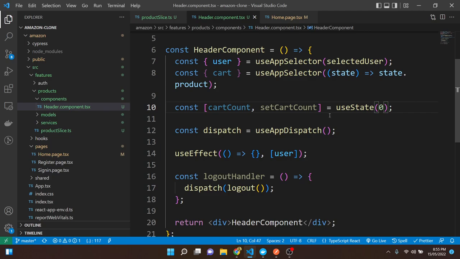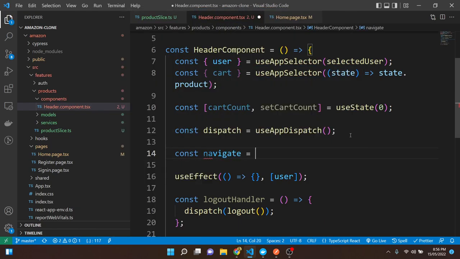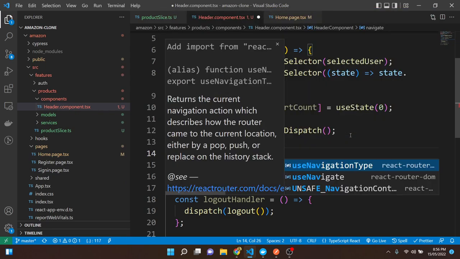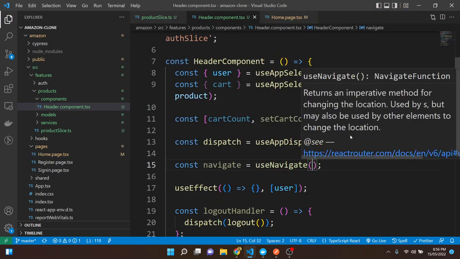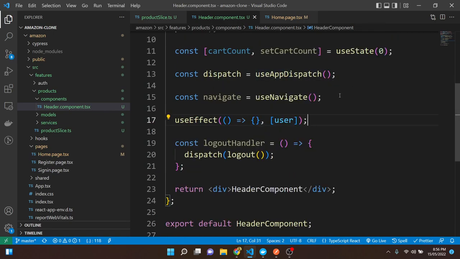So I think another thing we'll need here is the navigate function because we may want to return home or something like that. I'm just getting all the imports that we need here. So let's just go ahead and get the use navigate here as well so we can redirect them if we need to. Now, I think what we'll do here is we'll just say in this use effect here.